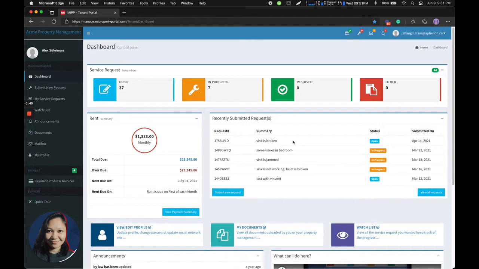When you click the login button, this is the dashboard, and all of our tenants will see a similar dashboard, but of course with their own information. On the top left corner of the screen, you will see your landlord's company logo or name. And on the other side of the screen, you will see these 5 icons, and I will talk about them one by one.